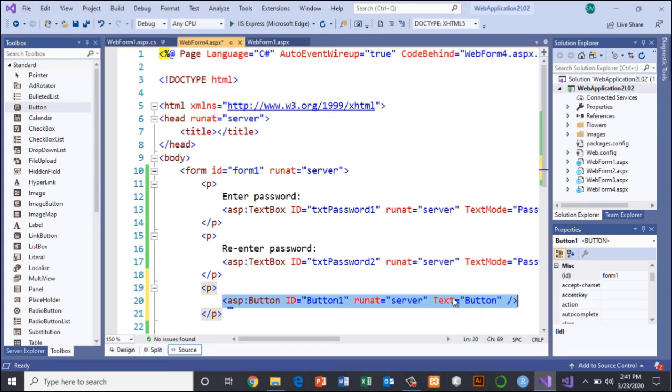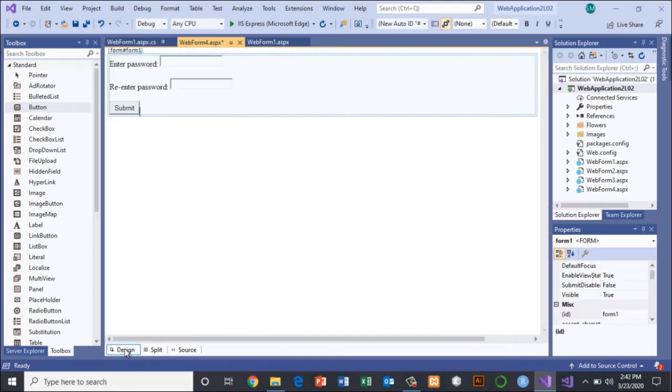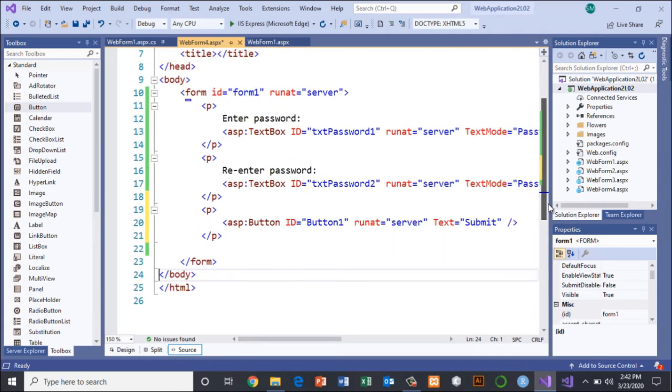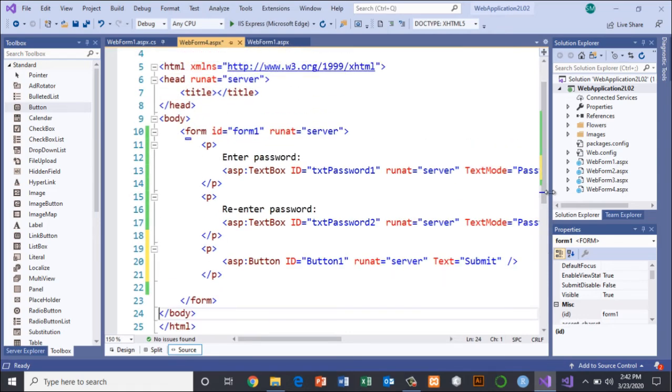Okay, now this is the text. Let's say the text will be Submit. Okay, this is Submit. There's no method attached to this particular button because this is for the purpose of postback.